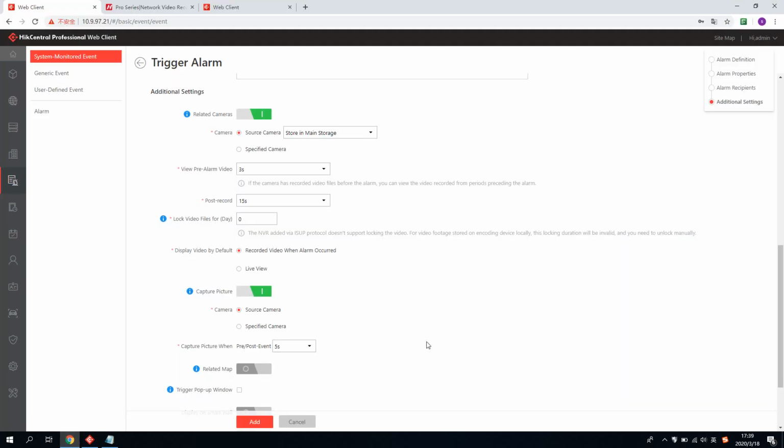Actually, it's up to you. If you want live view, then live view. If you want video files, choose the default settings, video files. Capture picture: if you have ever tried Hack Central before, you will notice that this is new in version 1.6. Previously, capture picture was only available in event, but now in alarm we also have capture picture. So I will skip this part.